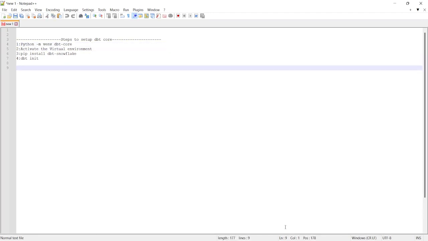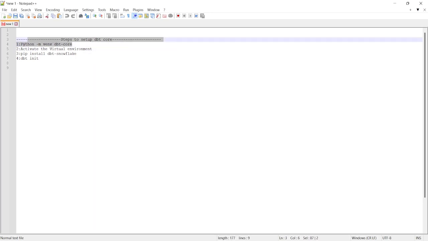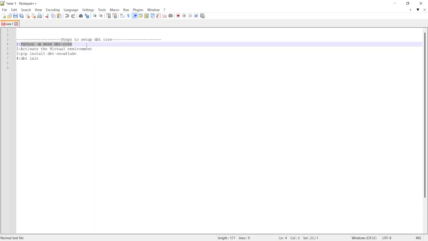But first I need to check my version of Python. python --version. If Python is not installed on your system, you need to first install Python and then execute this command. Then you have to start the dbt core setup.